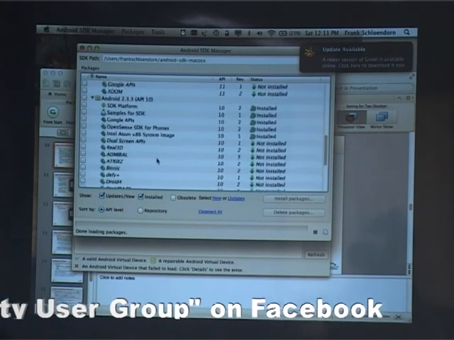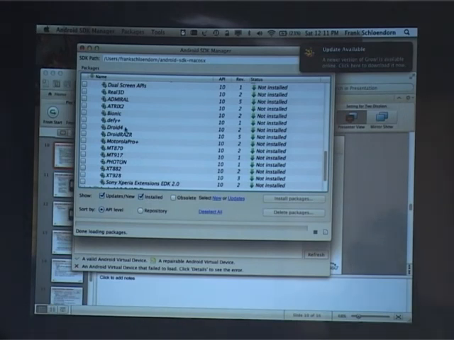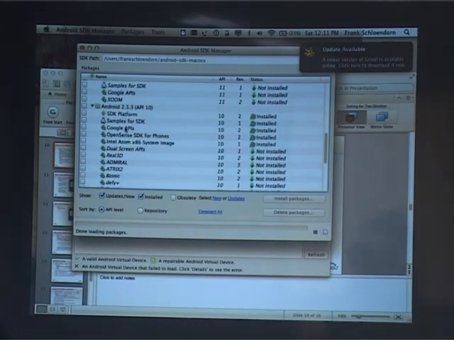Let's look. OpenSense or Sony Xperia. I don't think any of these are Samsung devices. I think they're all Motorola's. The first time you said ask me to create accounts in all of them too.